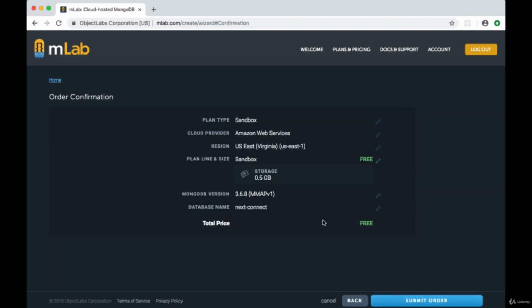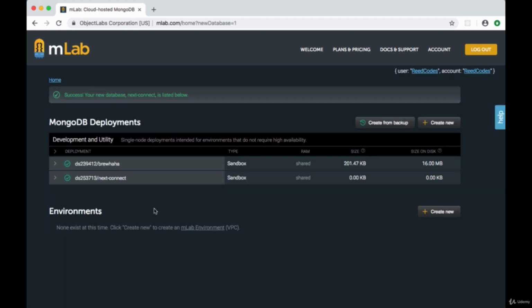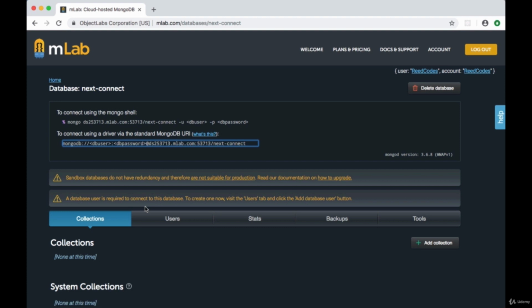And then we'll be taken to this order confirmation page. Now the sandbox here is a completely free tier. We're going to make sure everything is free, and once we see that the total price is free, we're just going to hit Submit Order. So our database will be created, and once it's ready, we'll click on its name, and our first step will be to create a base user, an admin user, or a root user, I mean.